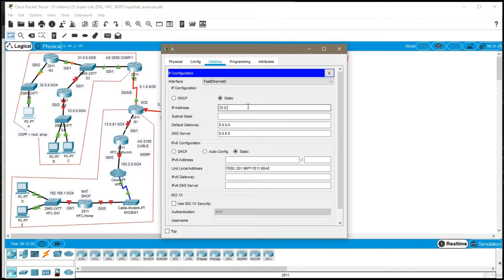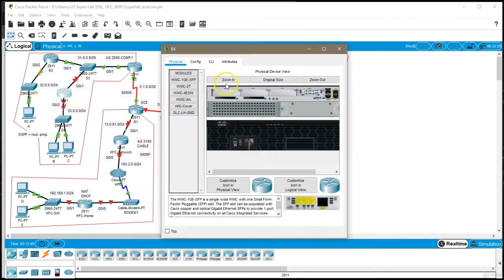And then since we only have one PC in this network, let's configure it with an IP address 32.0.0.2, for example, 255.255.255.0, and then gateway is 32.0.0.1. And that's it. Let's go to router 4.